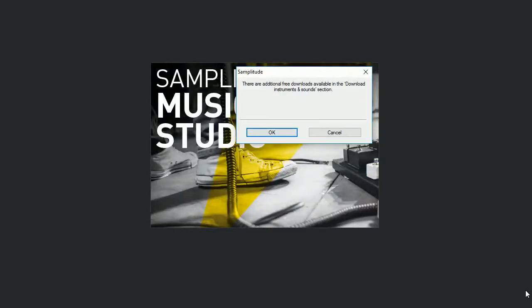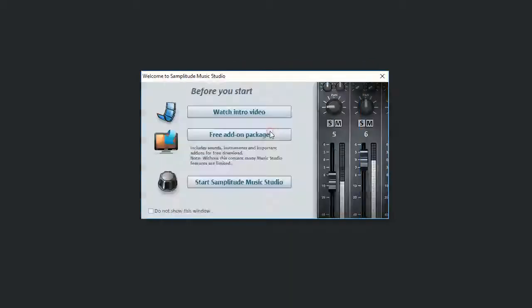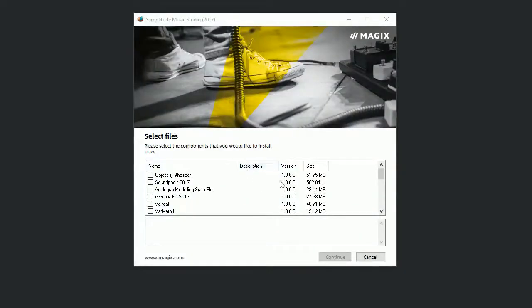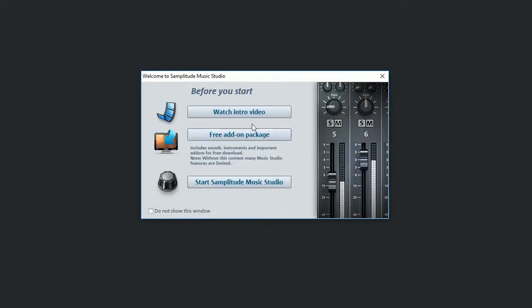Now it says, as I mentioned, I guess I was correct to guess, there are additional free downloads available in the download instrument sounds section. Okay, now the screen is actually in the background, but it is because I've got a really wide 21:9 ratio screen. It's not going to fit all of it in here. So I might have to see if I can minimize it. And no, I can't. Okay, I'm just going to say free add-on package. I can do that later on. At the moment, I just want to see what it looks like. I'm just going to say start.